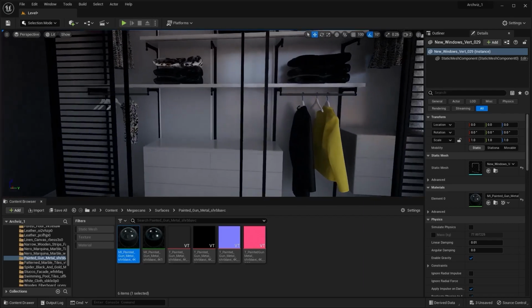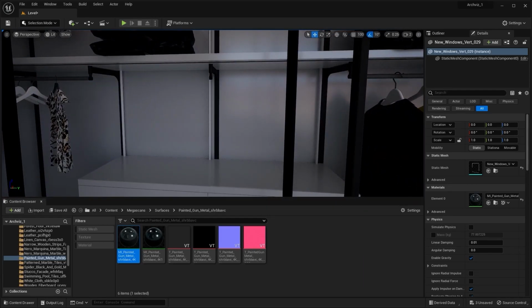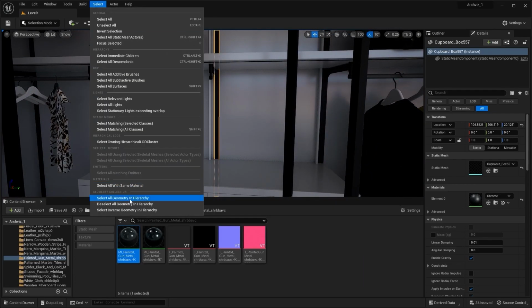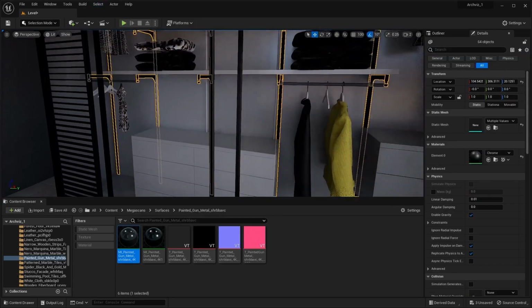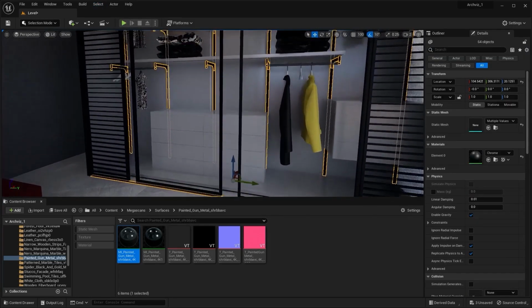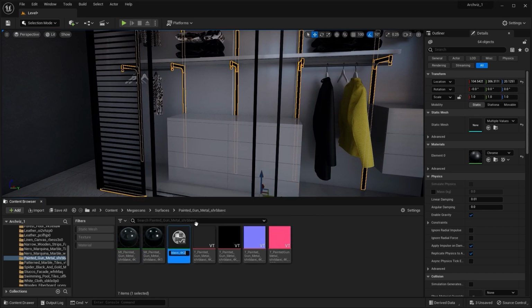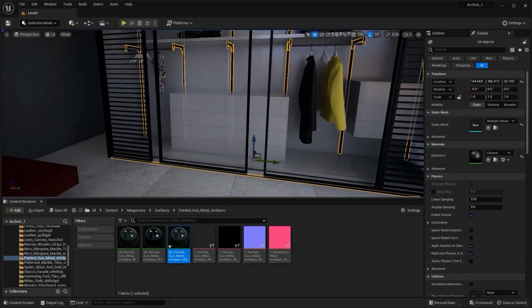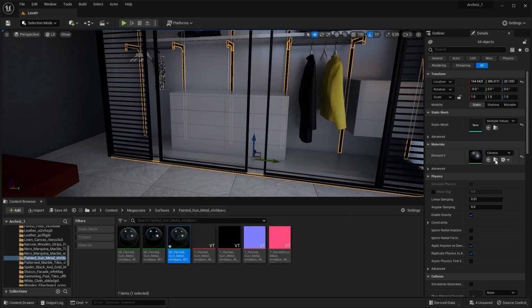And let's now select this one. Let's select all of the objects with the same material. Let's create a copy. And I'll apply this material on all of these objects by clicking on this arrow.